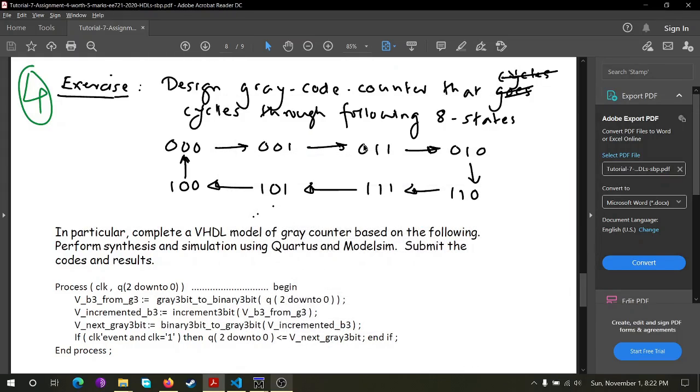Hello, this is the fourth question. In this, we have to design a gray counter. In a gray counter, in decimal, it goes from 0, 1, 3, 2, 6, 7, 5, 4, and back to 0. We'll be making this counter using three functions.